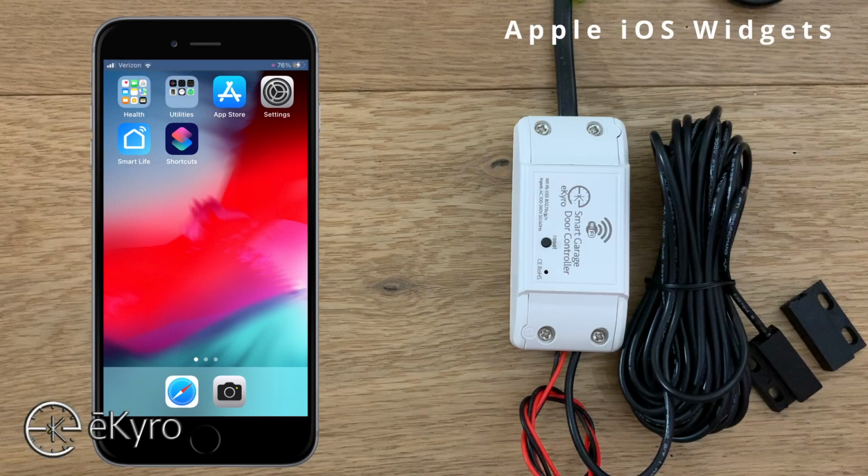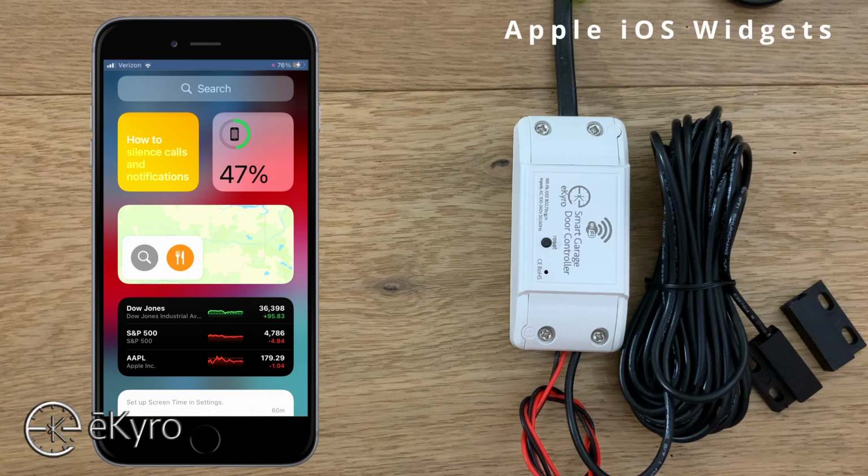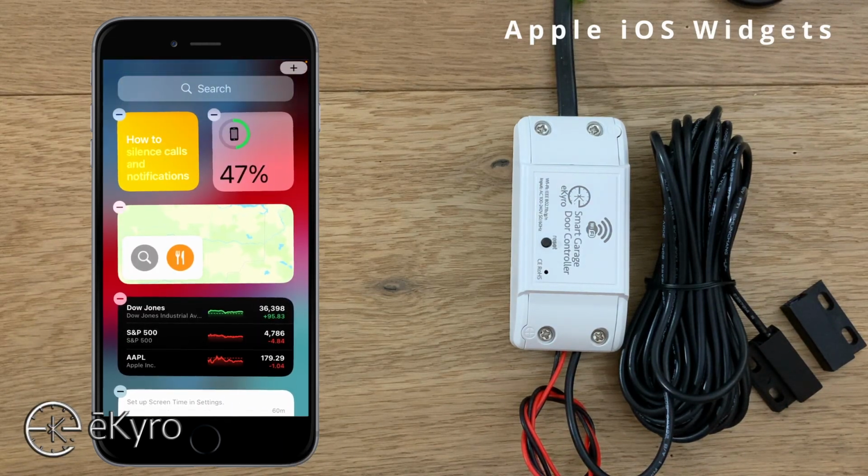The next thing that we'll look at is how we can use widgets to control our eKyro Smart Garage Door Opener. Using widgets can make opening and closing your eKyro Smart Garage Door Opener easier, since you can typically access them directly from the home screen, or on iOS devices you may need to swipe over. To add the eKyro Smart Garage Door Opener widget, we will simply swipe over to the Widgets page. Once on the Widgets page, we'll go all the way down and select Edit.